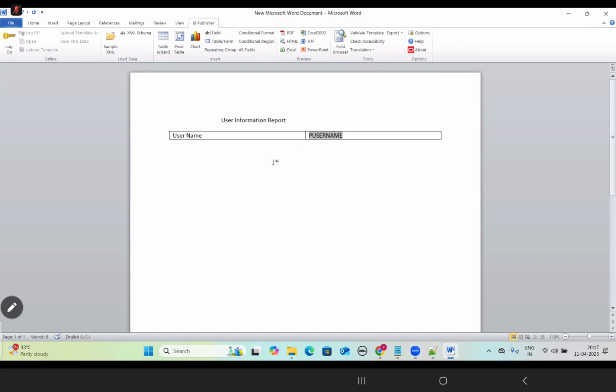Okay, now one more thing, guys. After that, what about the fields, right? The fields we need to display for the user: the username, and the fields also get displayed. So for that, we will use all fields. If I press all fields, whatever fields are there in the XML file will come here. Click on all fields. The columns from the XML will come like this.